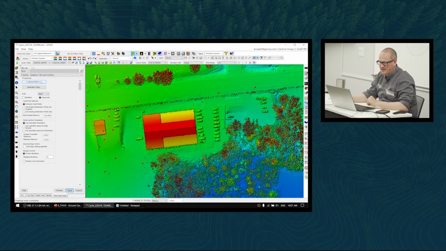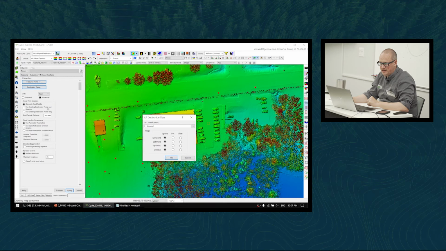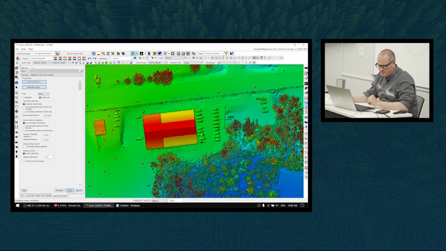And let's look at the destination class on the next one. So go ahead and click on destination class. We're not going to change anything here, but it's worth just looking at to see what we got. It should default to class 2 ground, which is what we want. You can see also here we've got options for different flags like key point, synthetic, and whatnot. We'll get into this stuff at a later time, but it's not necessary here. So you can just hit OK on this.